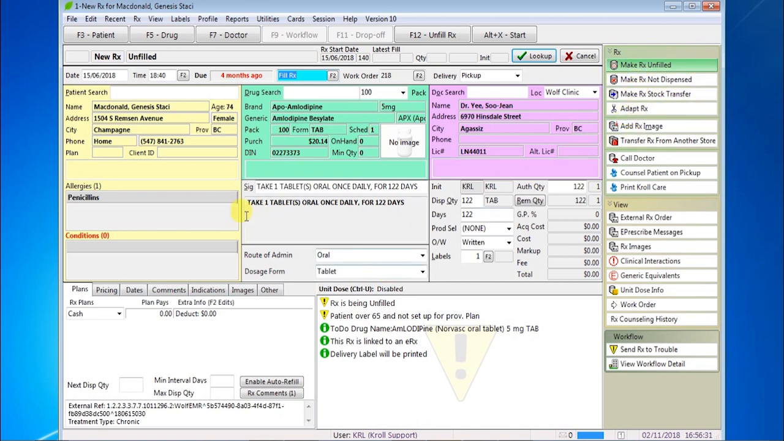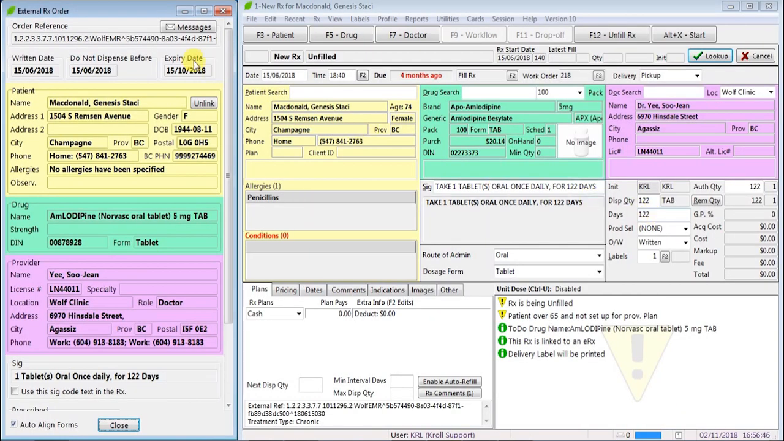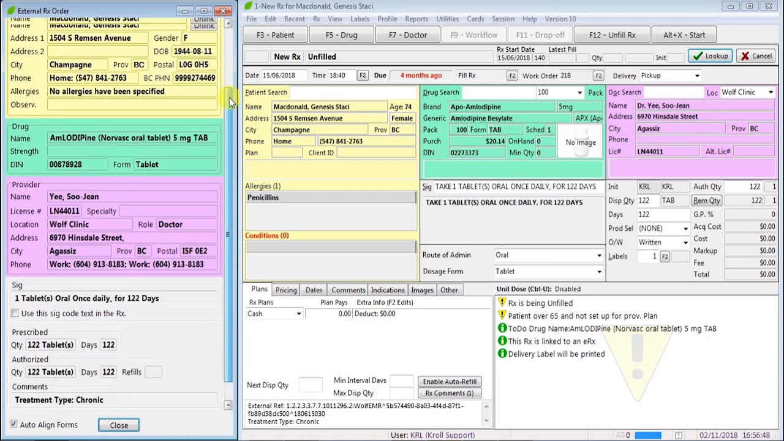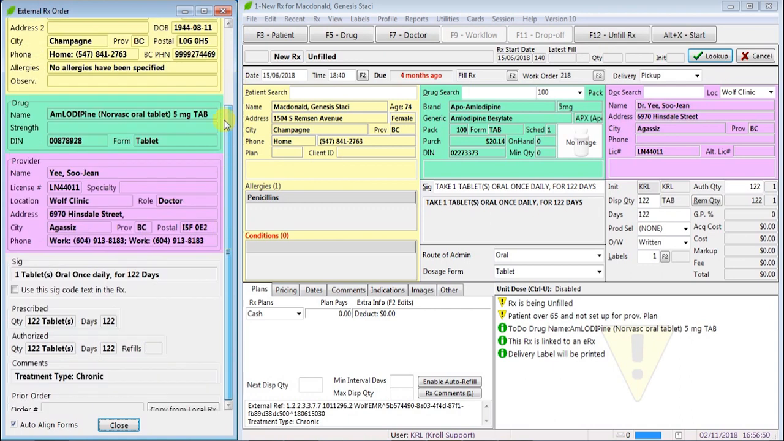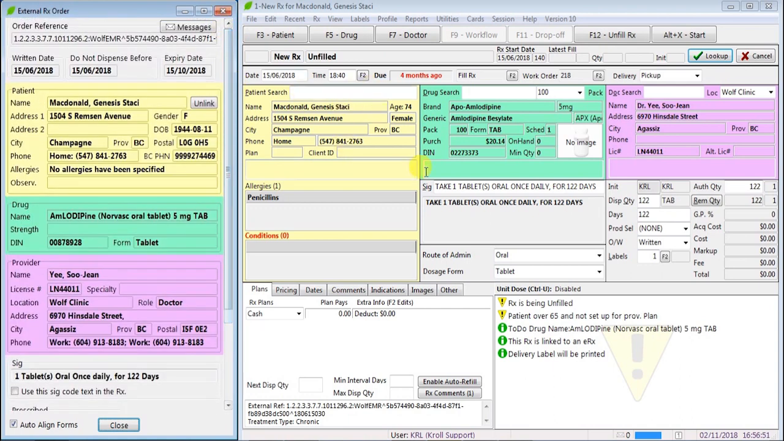If you need to go back and view the external RX order, click on External RX Order under the View menu. This external RX order will always be attached to your prescription. Keep in mind that this will not automatically appear under your images. It has its own place under View External RX Order.